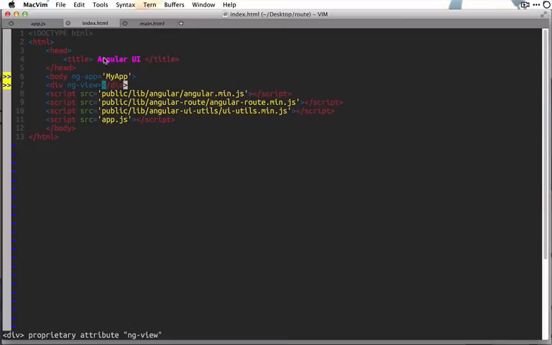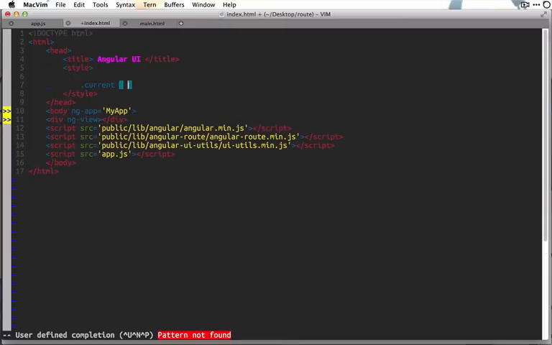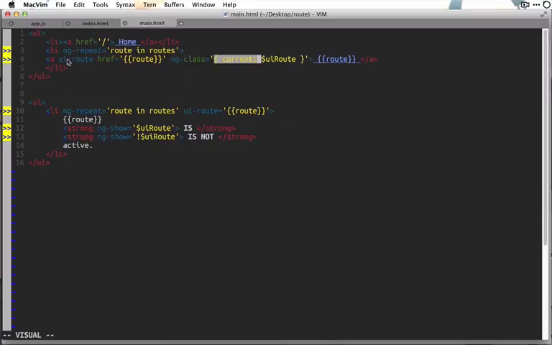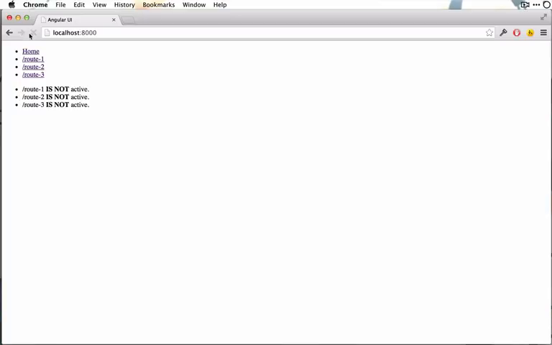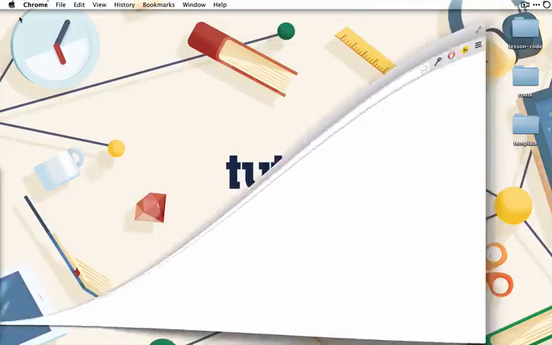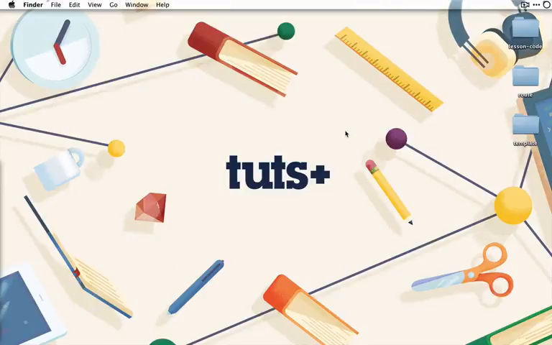Let's go back to index here and just add some styling. .current, let's set background equal to orange. And this way, if our anchor element here has this class, we know we're on that route. So if I refresh this, I click 1, you can see route 1 is now background orange, route 2, route 3, it works all the way through. And that is how you can use the Angular UI route utility. This utility would actually be a great help for making building your application's navigation system a lot simpler.